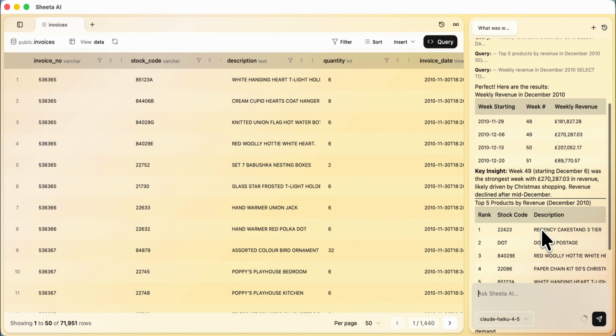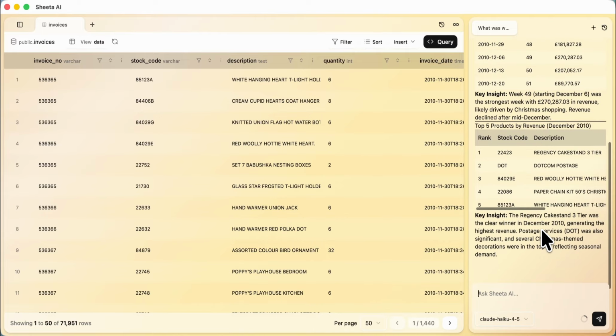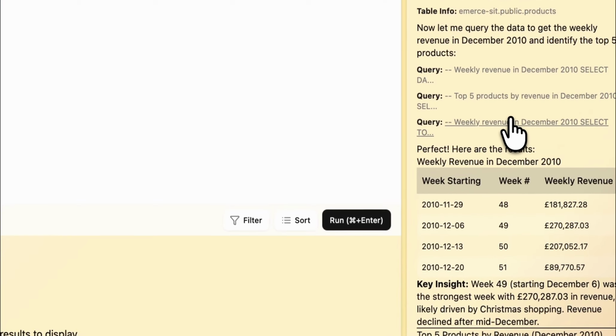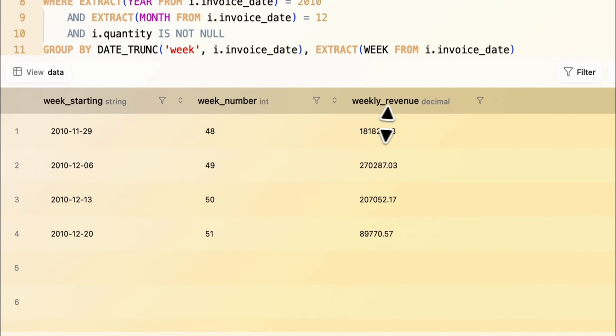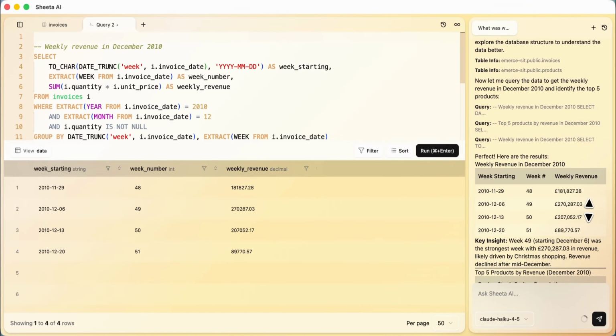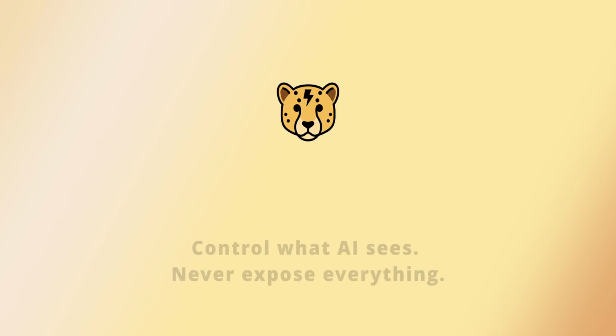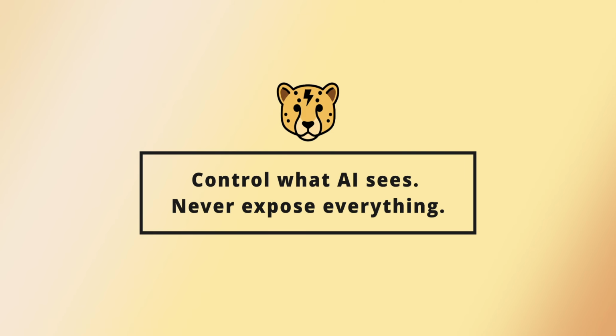10 seconds. Done. That's the same query that used to take you 15 minutes to write. And if you want to see exactly what happened under the hood, here's the SQL. Run it yourself. Full transparency. Control what AI sees. Never expose everything.